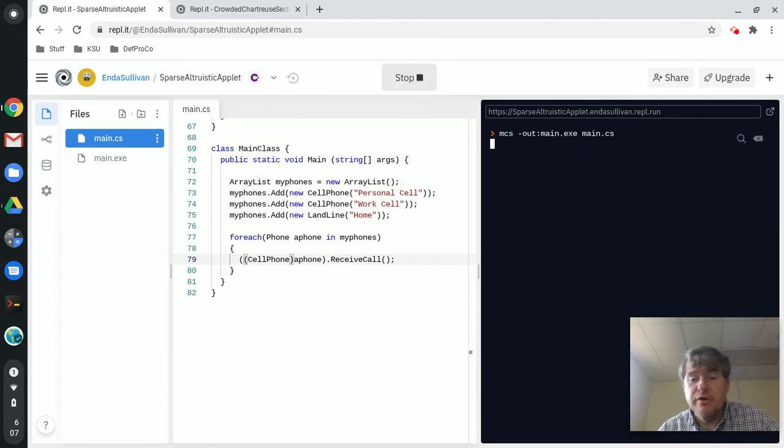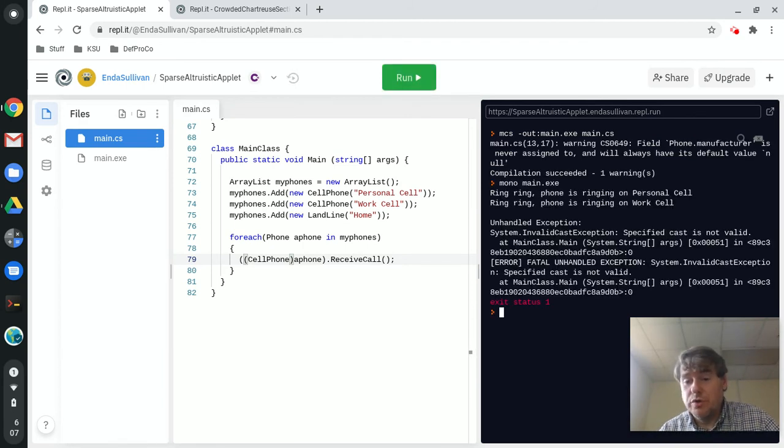The answer is no. It's going to work for the first two. Indeed, I got ring ring, phone is ringing on personal cell, ring ring, phone is ringing on work cell, which are the first two. Why did it not work on this one? Well, because the specified cast is not valid. I asked it to cast, so let's talk about what we have here. We have an ArrayList, which in C# has no type. They're just all objects. One of the things that I stuck in here is a landline.